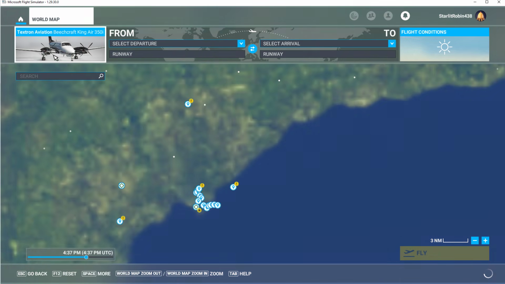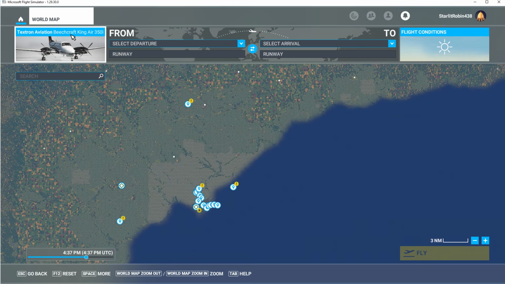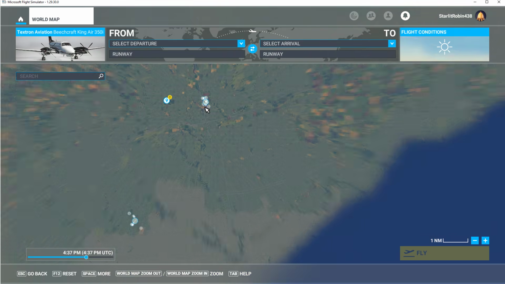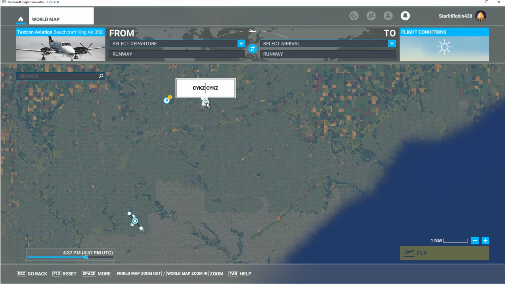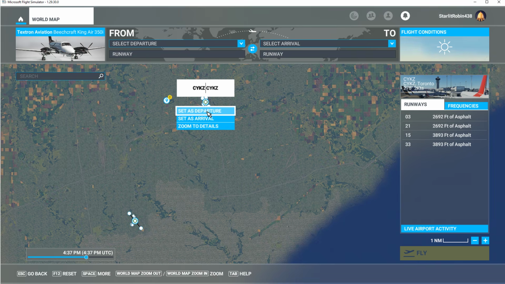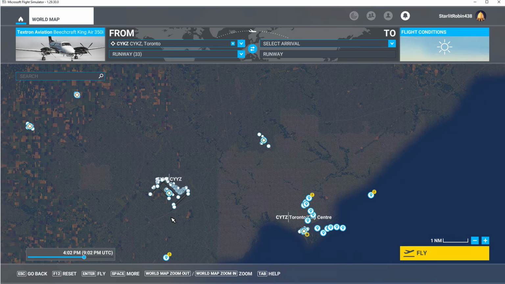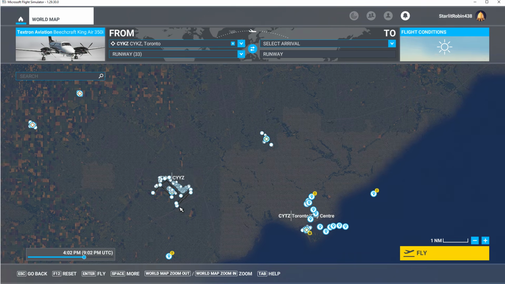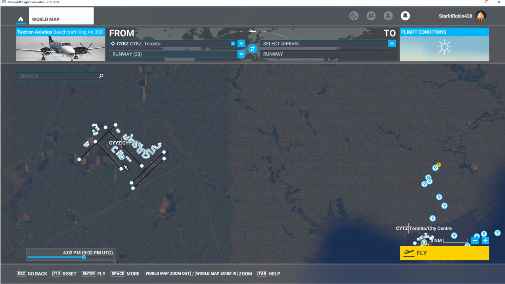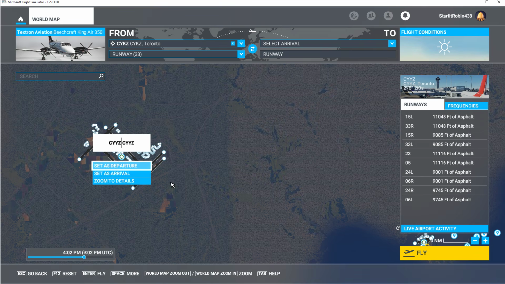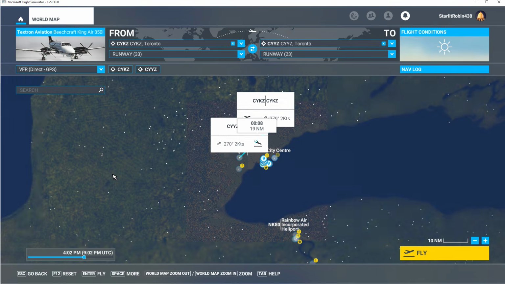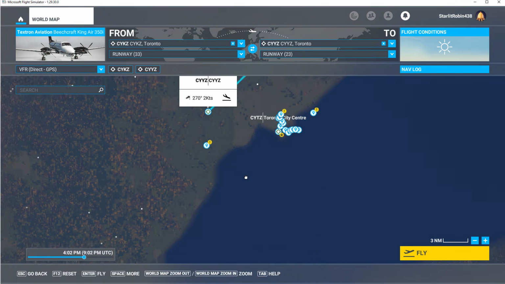So our aircraft is the Textron Aviation Beechcraft King Air 350i. And we are going to fly from Buttonville here, set that as our departure. And we're going to fly the plane over to Toronto International Airport, which is Charlie Yankee Yankee Zulu. Set that as our arrival. So there's our flight plan right now.